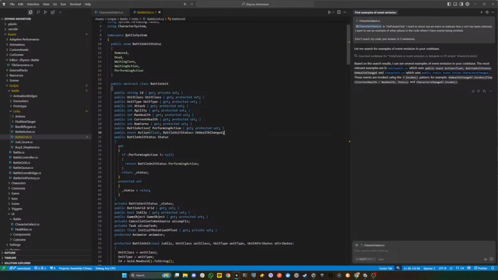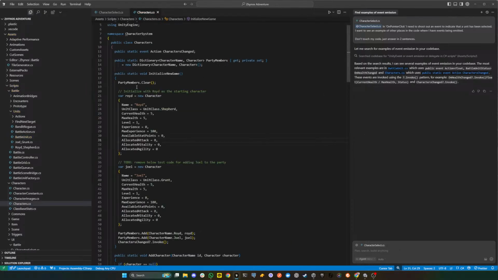So every time battle unit's health changes, we emit an event. And I think this is a C# thing where they call it an action. Same thing should be here. Characters changed action.